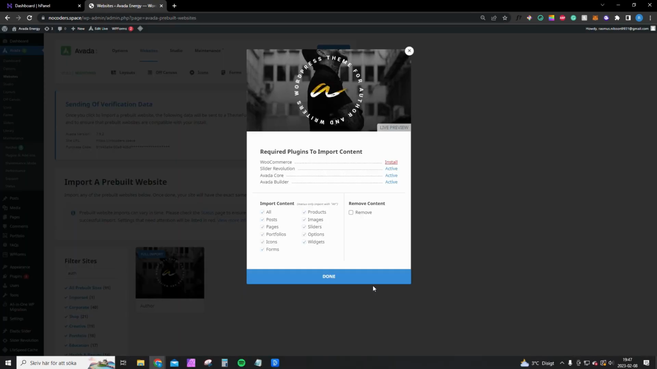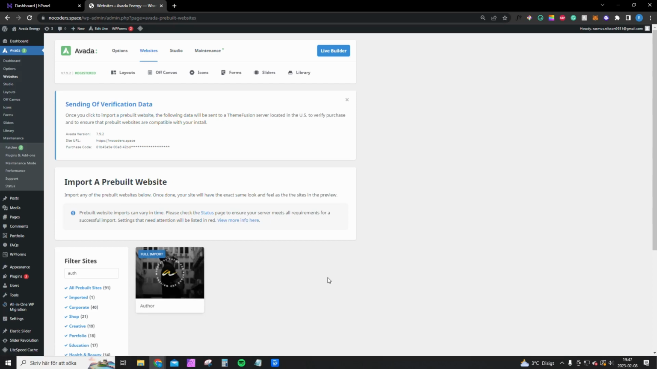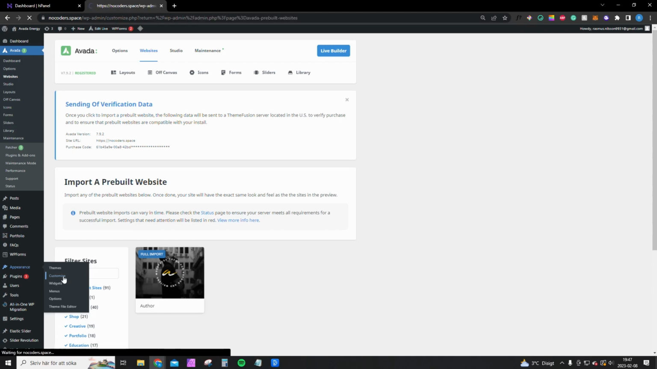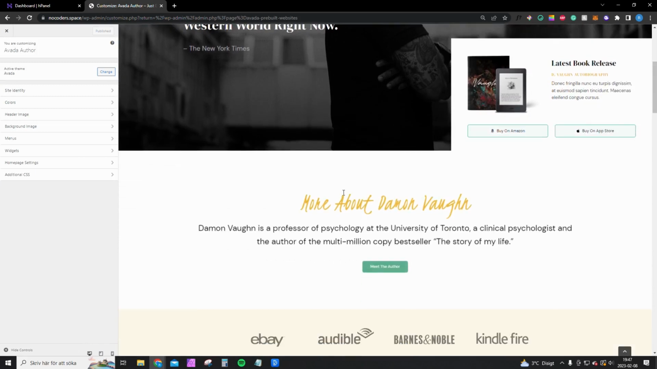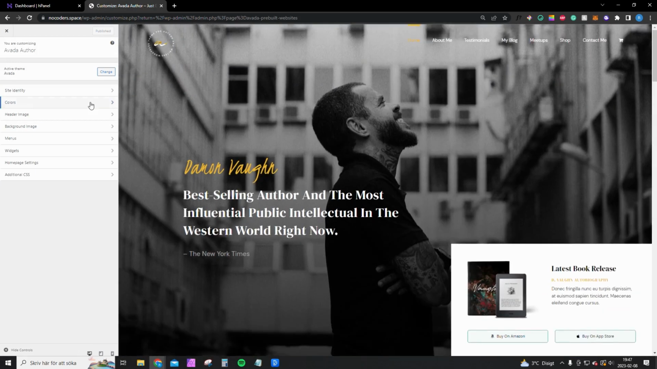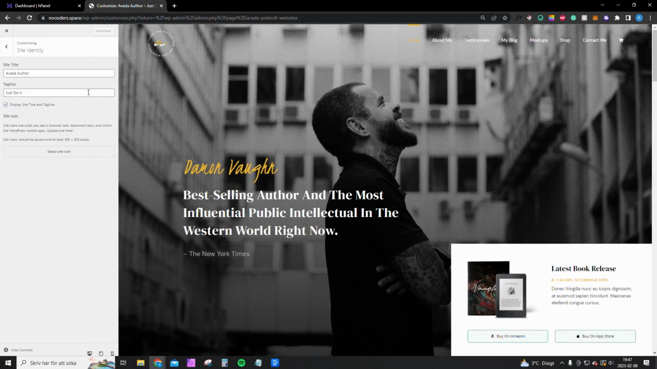Okay, let's click on done right here. And the first thing you want to do is hover here on appearance and click on customize. And so this is a preview of how your website looks now. It's exactly as in the beginning. And now we want to click on site identity right here.